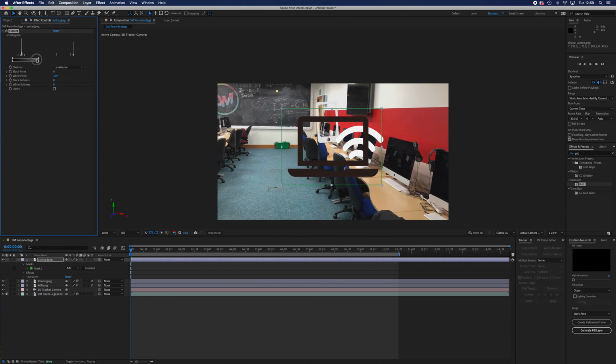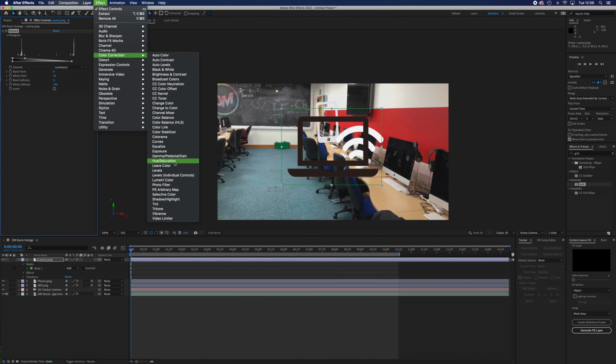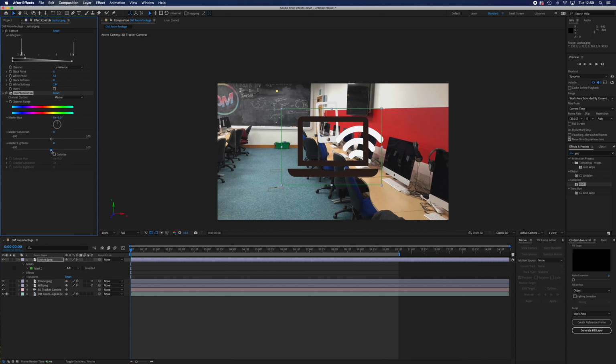I'm going to drag that down like so until it starts to disappear. There we go. And now I'm just going to bring that white softness out until I get that, and then back to the sort of transparent background so it looks nice and smooth. And finally I'm going to go to Color Correction and Hue and Saturation, and I'm going to bring up that master lightness like we talked about before.